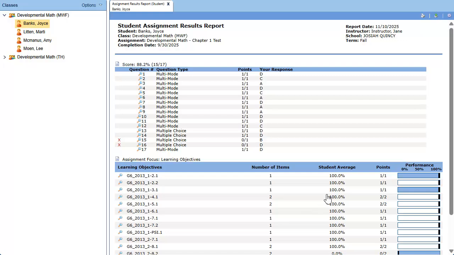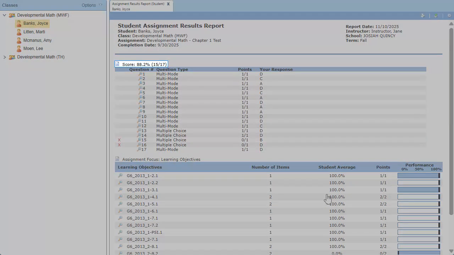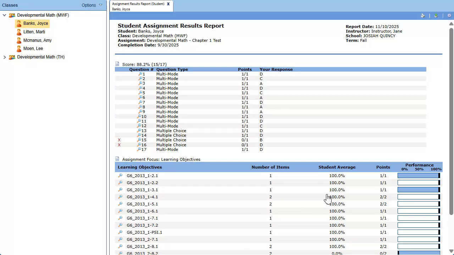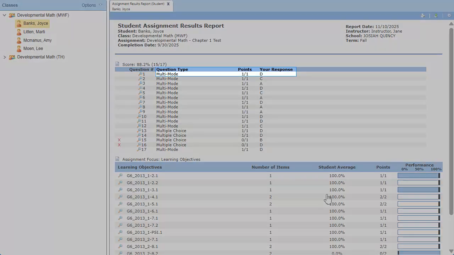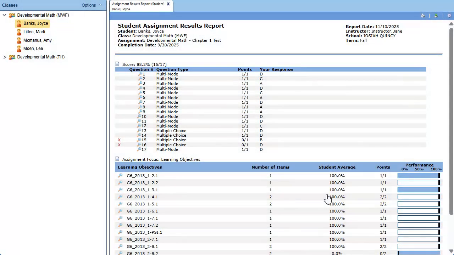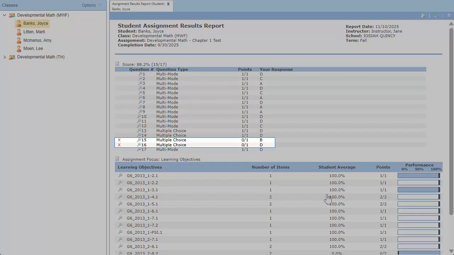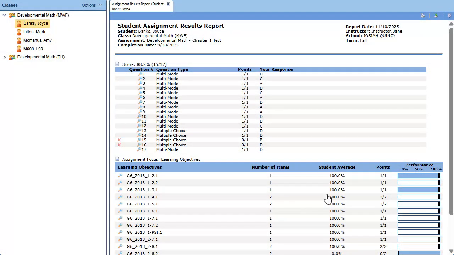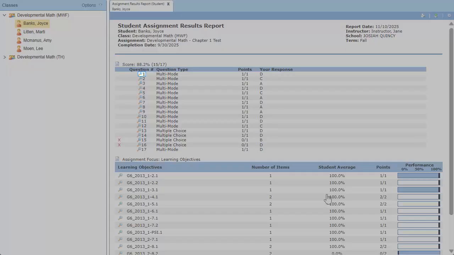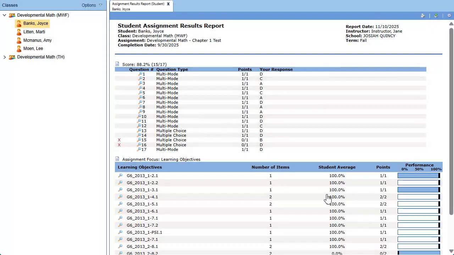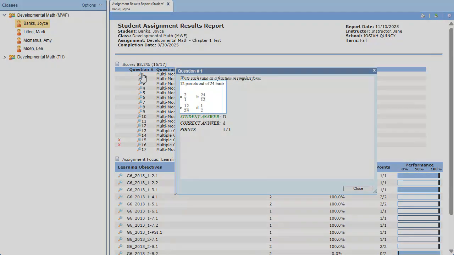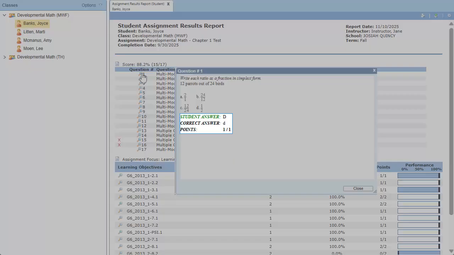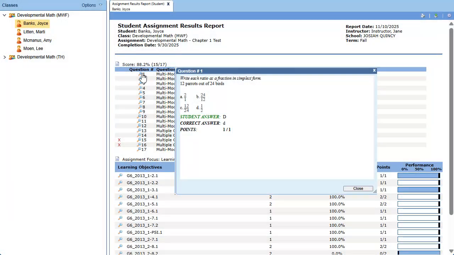The report shows the student's score and the total points earned. For each question, the report displays the question type, the number of points the student earned for that question, and their answer. Questions answered incorrectly are marked with a red X. Next to each question is a magnifying glass icon that allows you to view the text of the question. The Question Preview dialog box shows the question, the student's answer, the correct answer, and the number of points the student earned for that question.